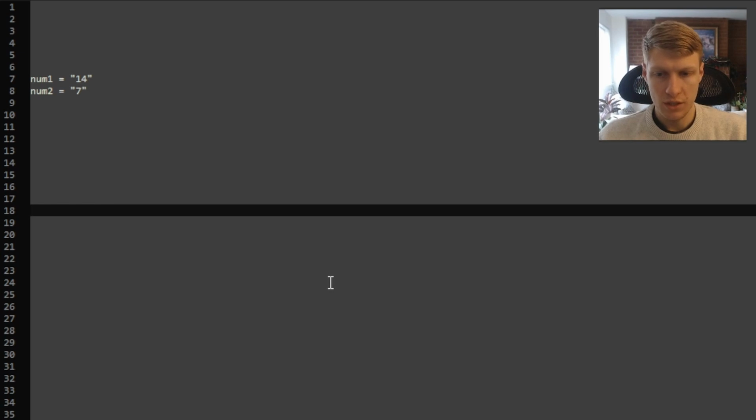So using our ASCII table, we're going to multiply our two numbers together. And the simplest way of doing this is starting from the rightmost character in num1 and looping through and multiplying by each number character in num2, starting from the rightmost character as well.